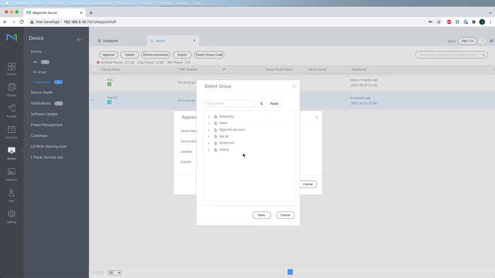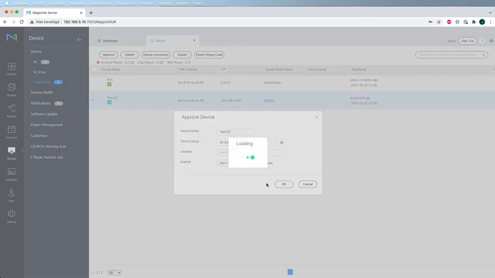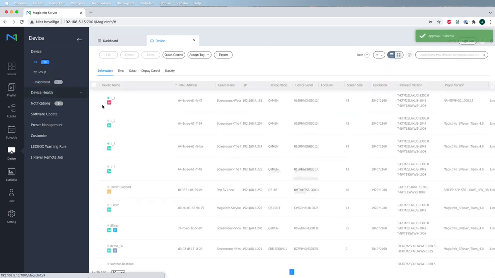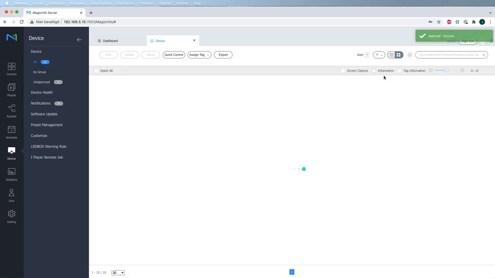So these are the two ways of converting your devices from a Lite player to a premium, or from premium to Lite.